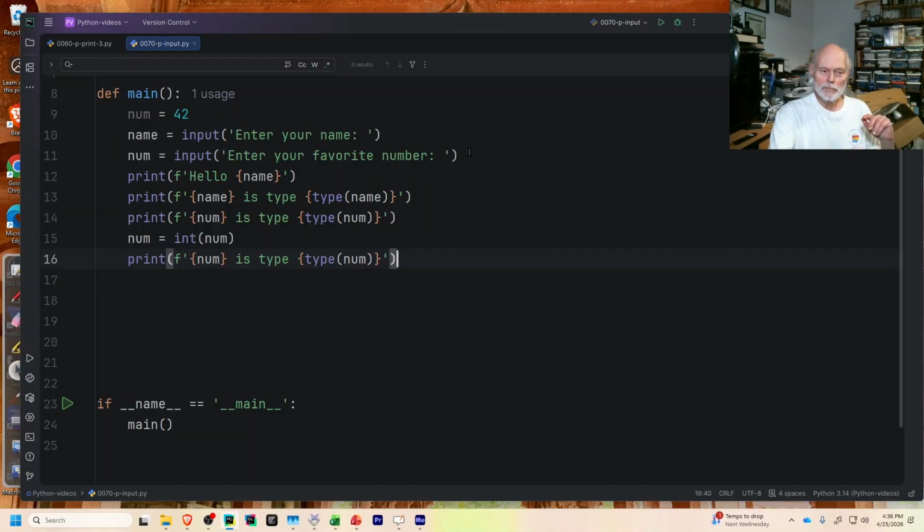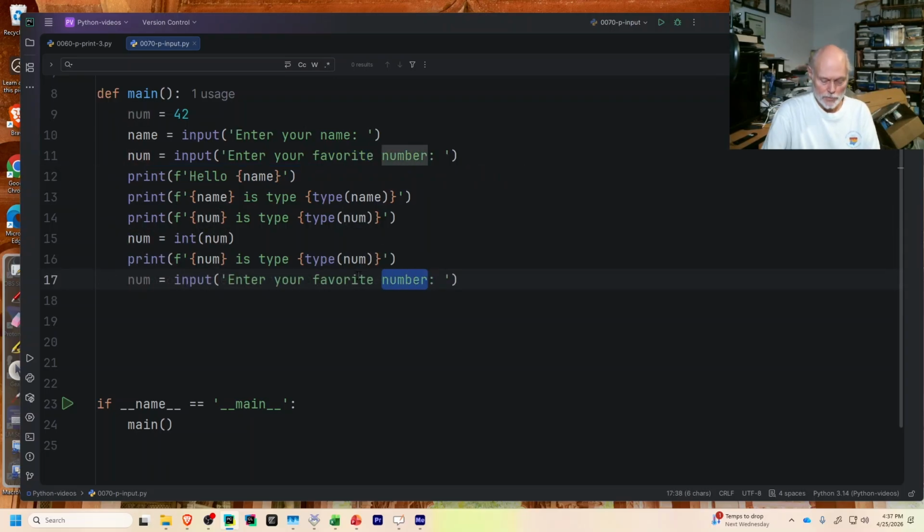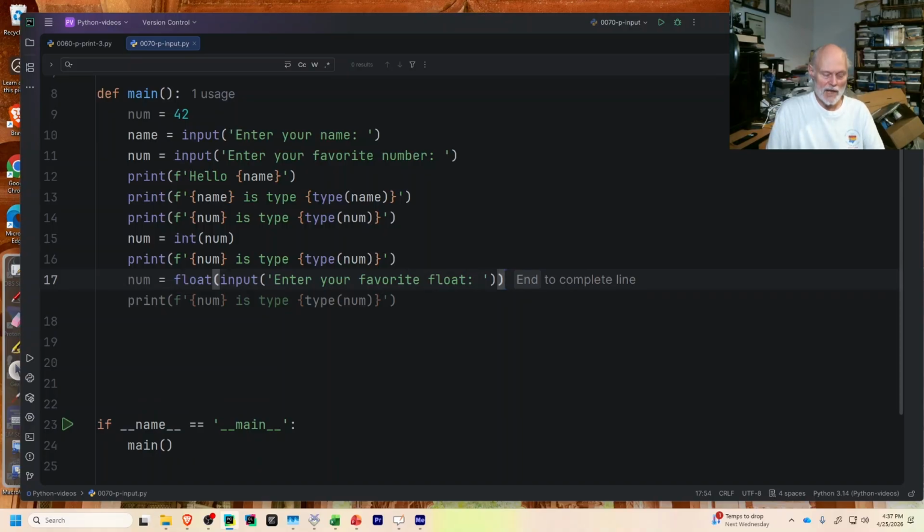I can enter a value that's supposed to be a number, could be a float, and then I can convert it afterwards to an integer if it's supposed to be an integer. Now I'm going to copy this again. Let me change this and say float. So I want a float. I can do the conversion when I do the input. So if I say float input, that will do the conversion at the same time.